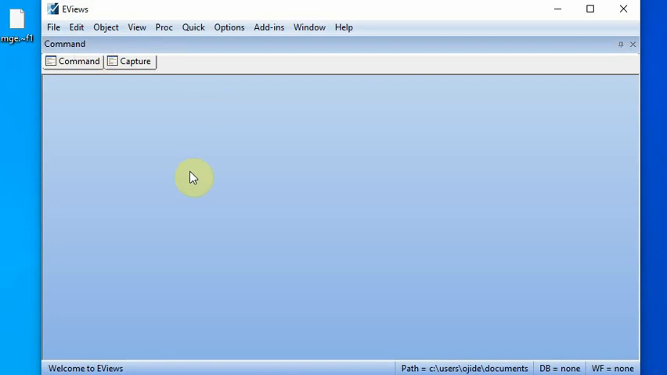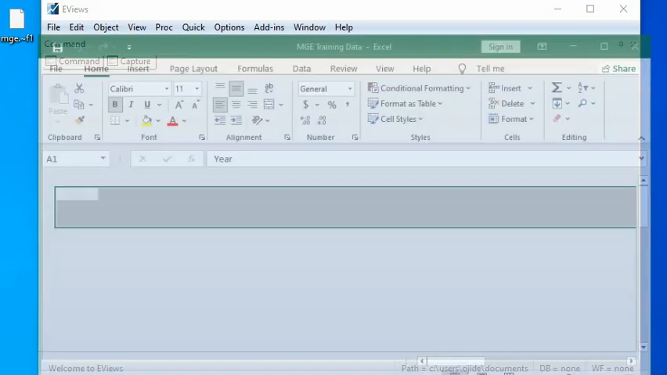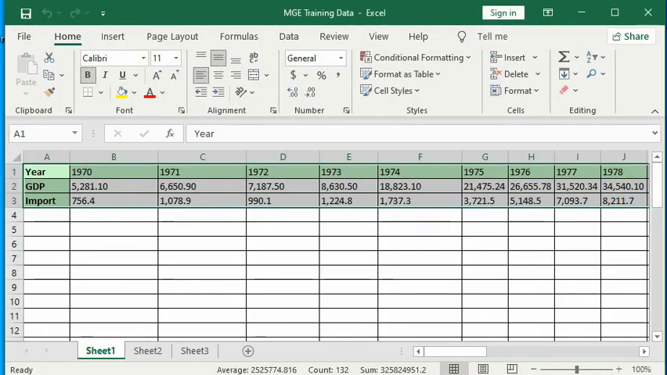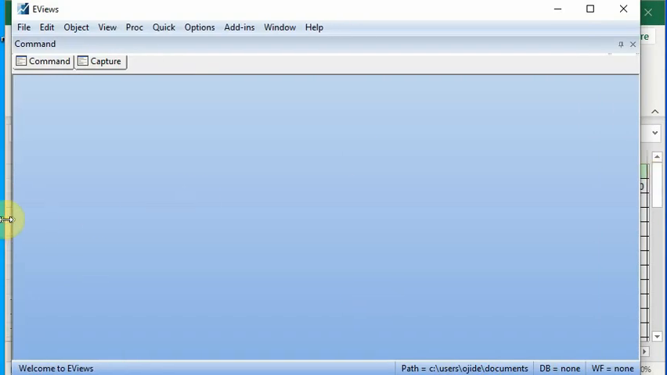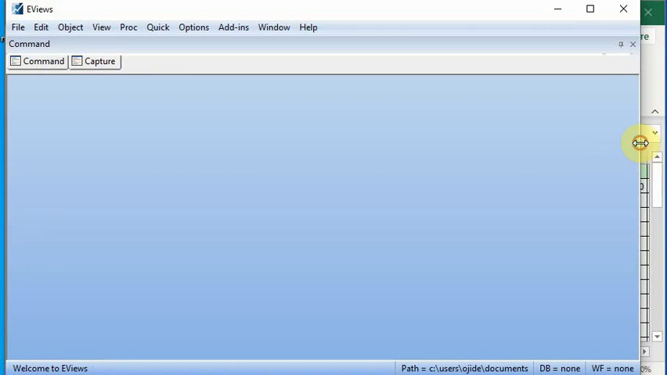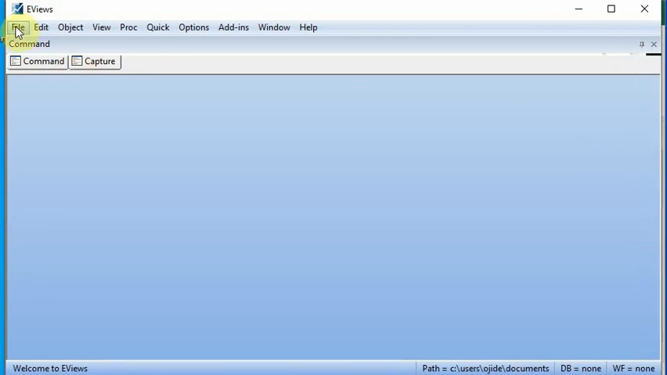Eviews doesn't have a spreadsheet like Excel. The Excel file we'll be working with is this file here that has the year, the GDP, and exports. This sheet you are seeing here, where the data are recorded, is called a spreadsheet. Eviews doesn't have a spreadsheet of its own. So once you want to start, one of the first things you will quickly do is create a spreadsheet for your Eviews. To do that, you go to the menu bar and click on File.